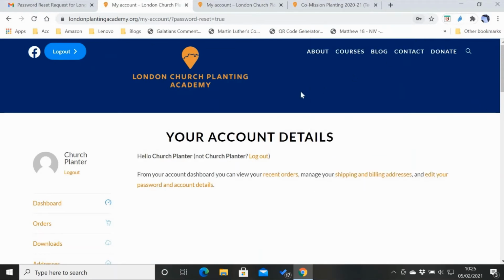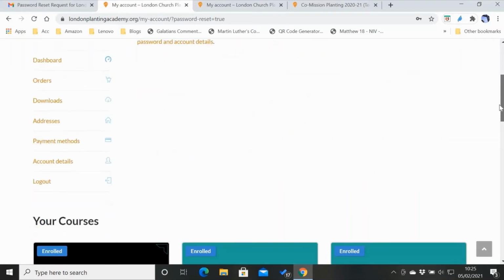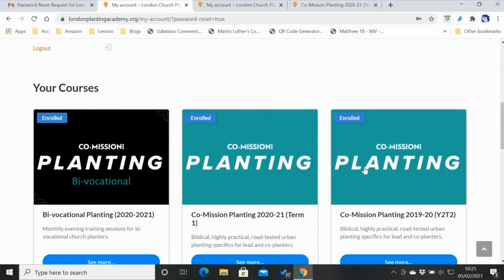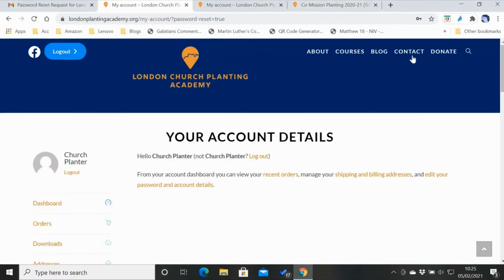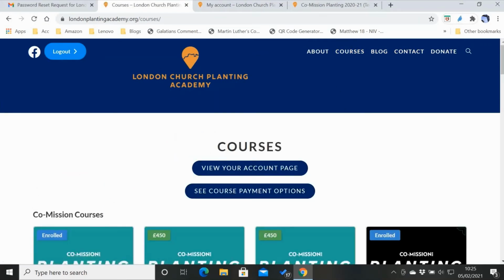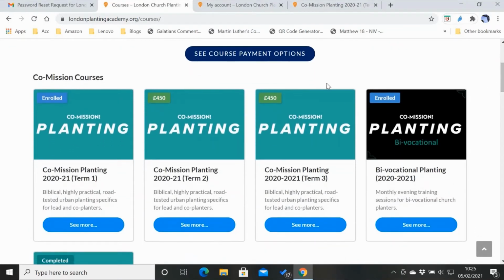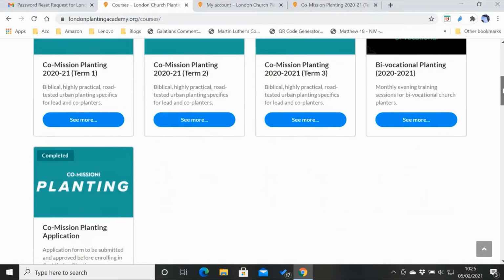Right, that will now take you to your account page. This is a really useful one to get to, because at the bottom of it, it has all the courses that you're enrolled for. If you went to the courses tab, then you'll find all the courses that are live at the moment, and you'll find on there that the ones that you've enrolled for are in blue, and the ones that you haven't enrolled for are still in green.